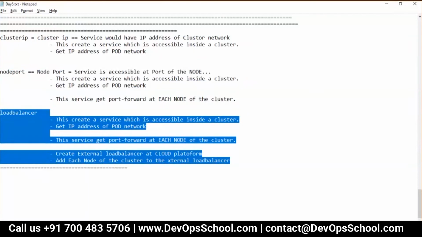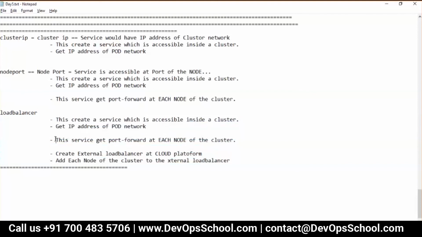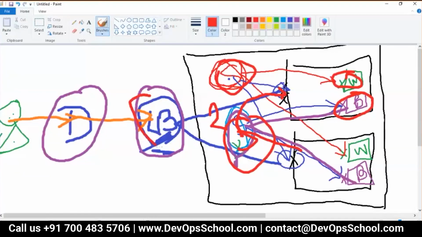Okay. And guys, the third type we call load balancer. So what is a load balancer? Please read this, it's very important. When you say create a service and type is equal to load balancer, then what will happen? This will create a service which is accessible. This is the cluster IP. The first two lines are the cluster IP.